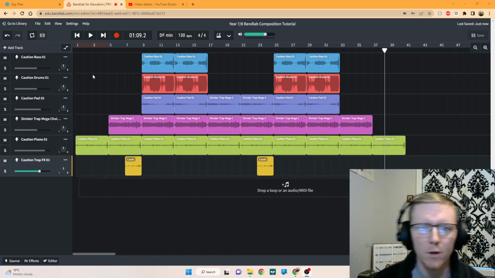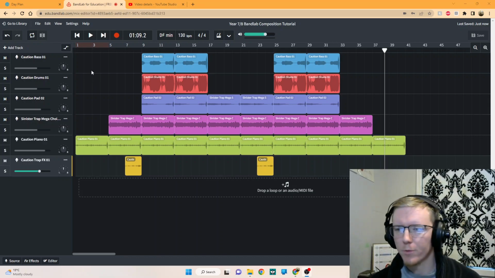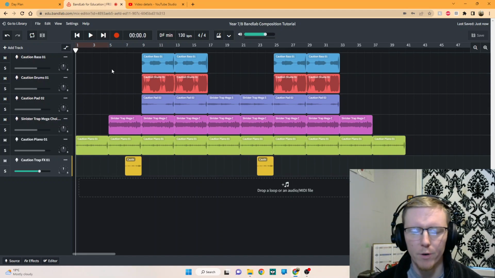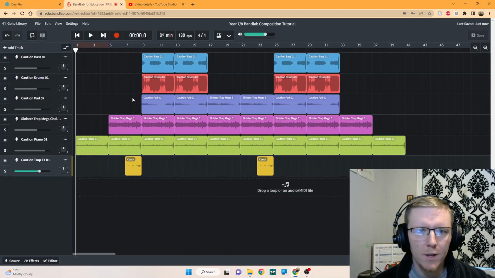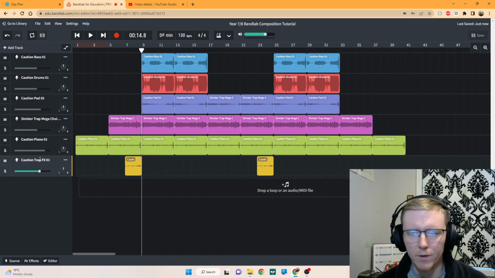Hi everyone, so I'm back working on my Bandlab composition here that I've made just using the pre-existing loops. You can see I've already got my structure kind of mapped out, and the last thing I'm going to do is just adjust the volume of the tracks, both with these sliders and also over time, just to really give it a polished sound.